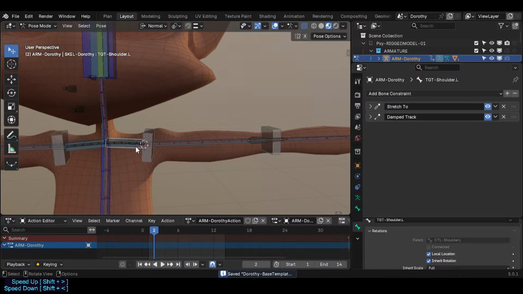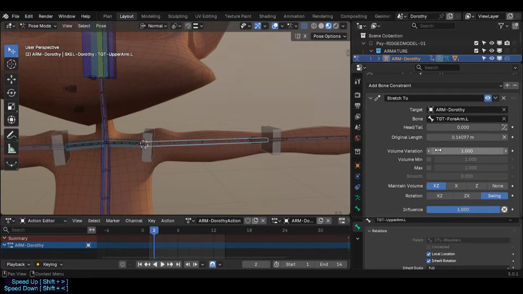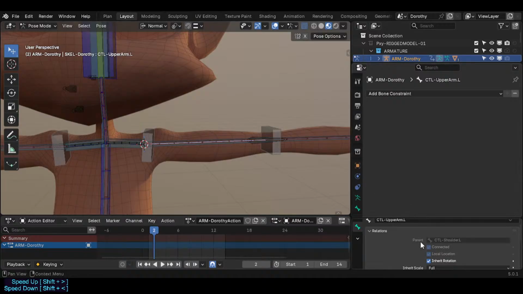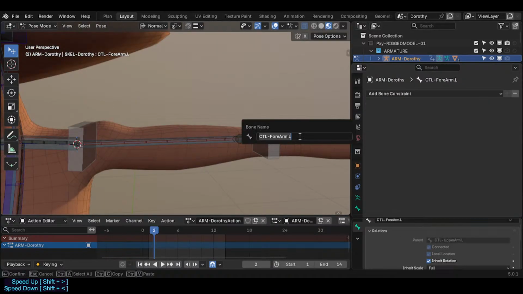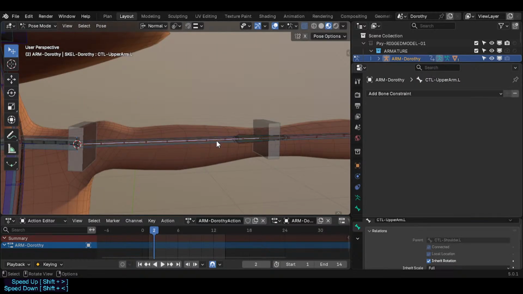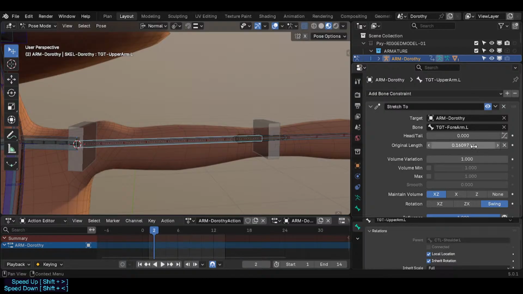And then as for here, this is much simpler. Target for arm, no, I think here we want to control shoulder. We also want to target this bone.